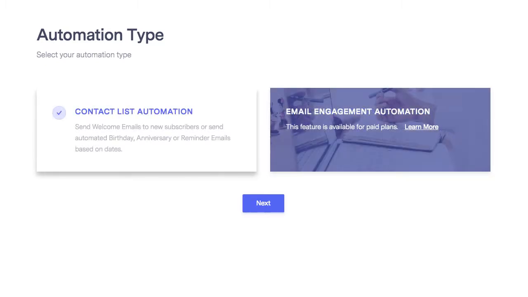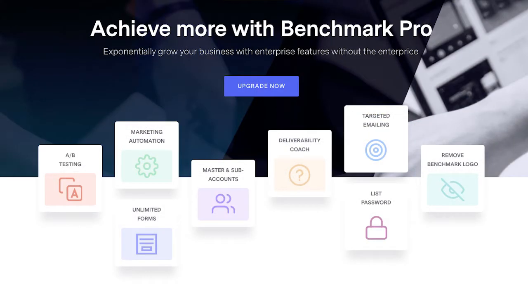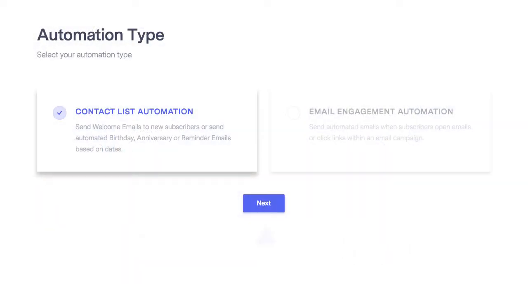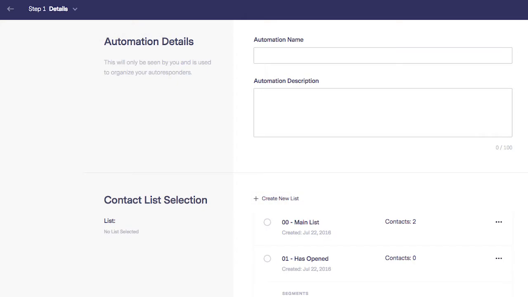If you're on a free plan, you will not have access to this type of automation until you upgrade, in which case your screen looks like this. You can create these and more complex types of automations with Automation Pro, and you can activate them when you upgrade to a Pro plan later. So feel free to try it. It's worth noting that when you do upgrade, you'll also access other high-level tools such as multivariable A/B testing, targeted emailing, and more. But for now, let's continue with our welcome automation.